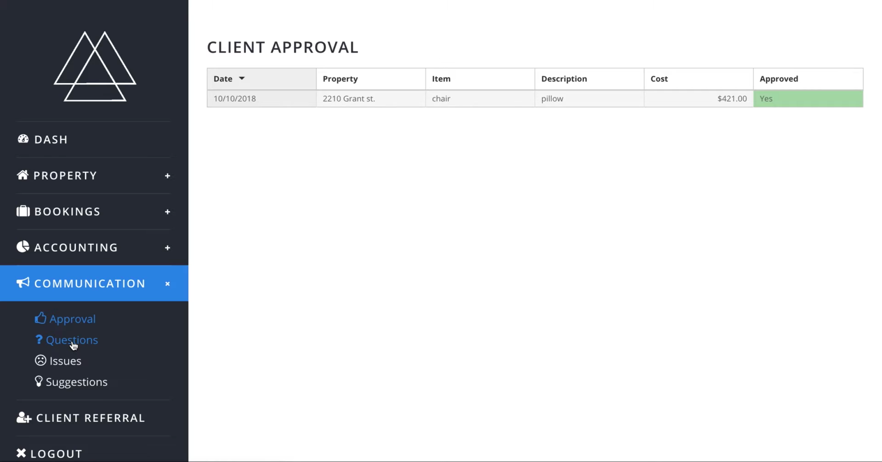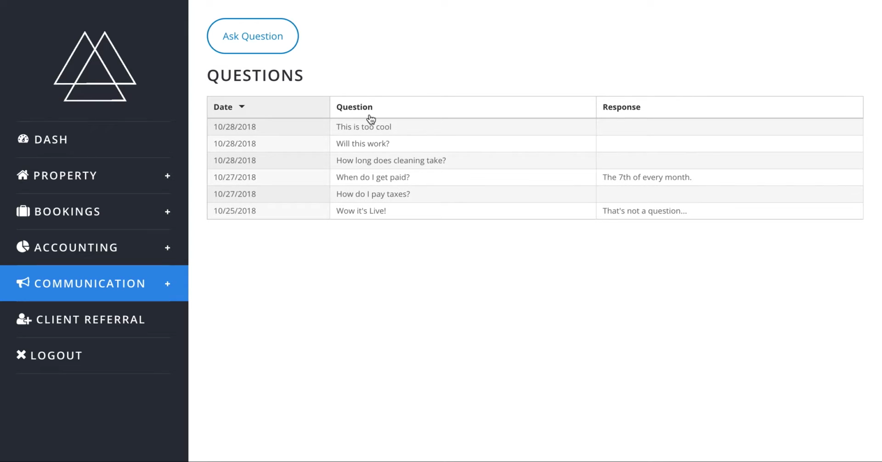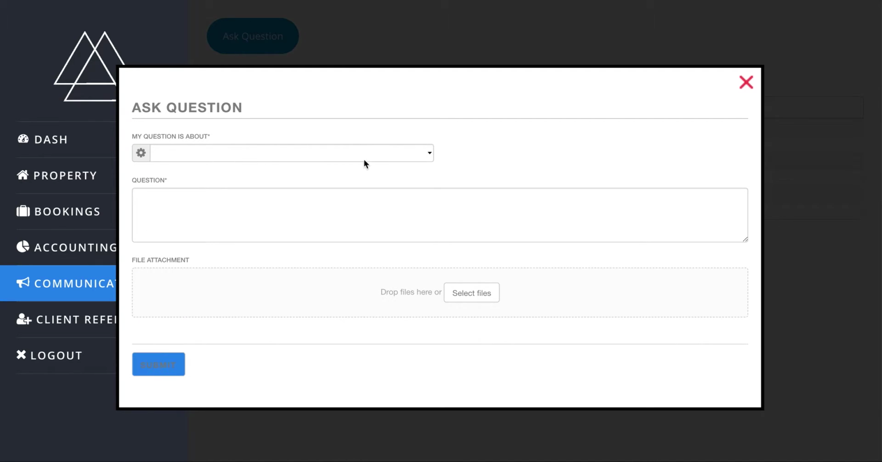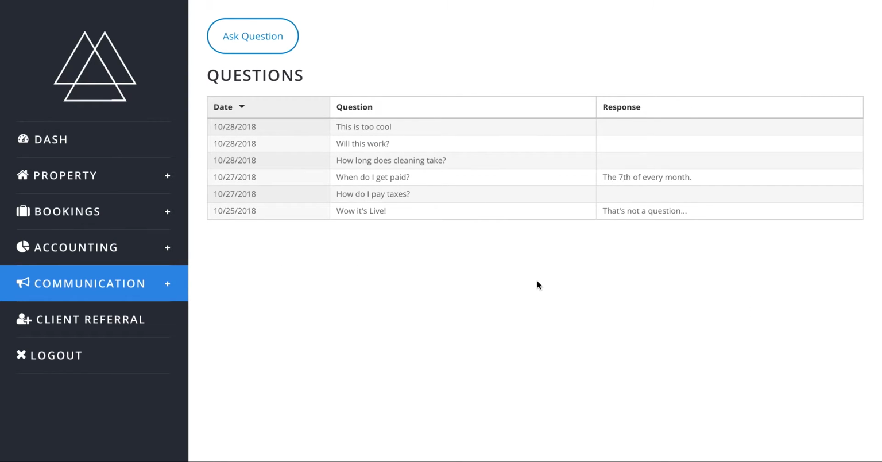Next is the question section. Easy way for a client to ask a question about anything. They can upload files if necessary, and then once somebody from the team on the management side of the dashboard responds, the response pops right up in the response section.